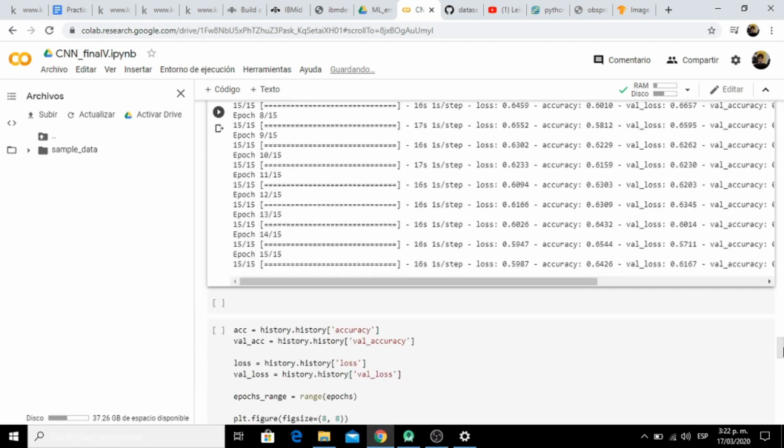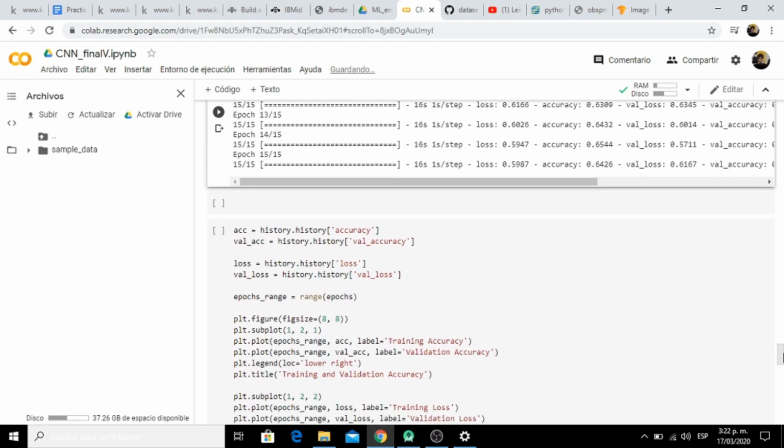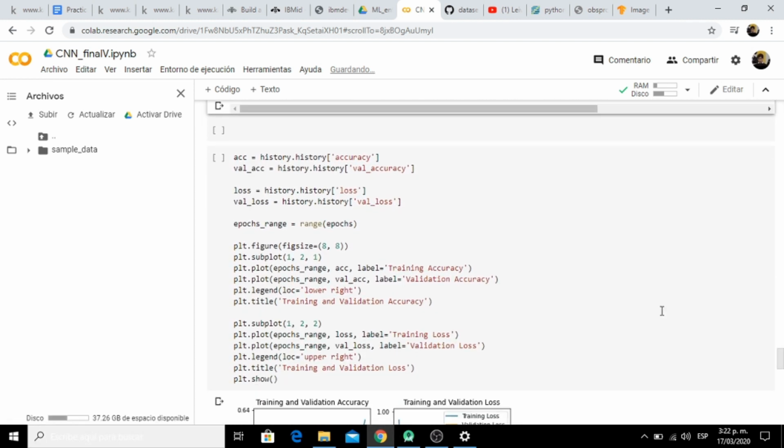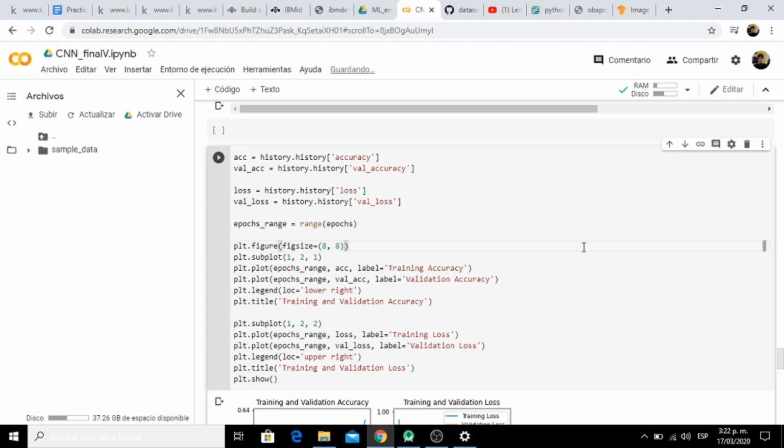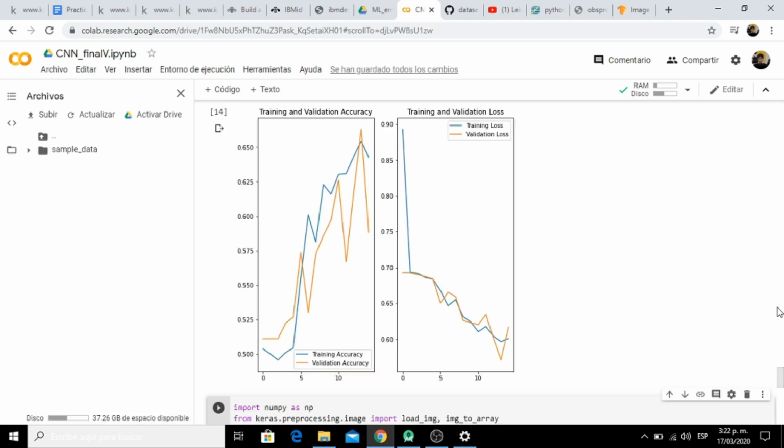So it takes some time to load, and right now we can see graphics of how the network has been training, and we can see something so interesting. We have overfitting in this example. We can see that the validation accuracy has fallen. It's important that this doesn't happen.